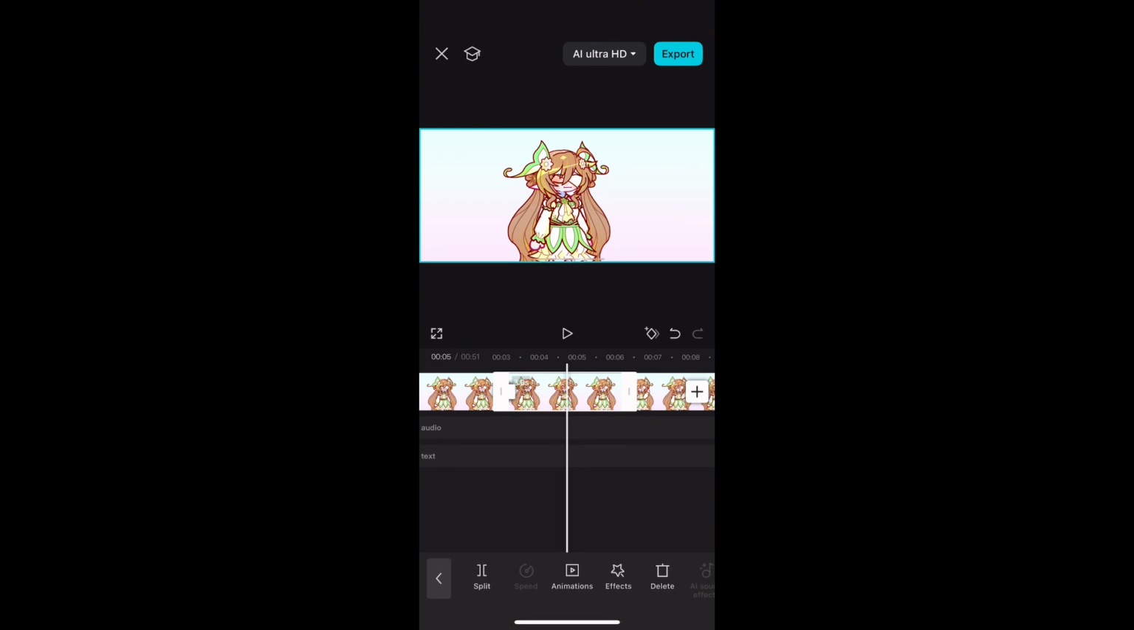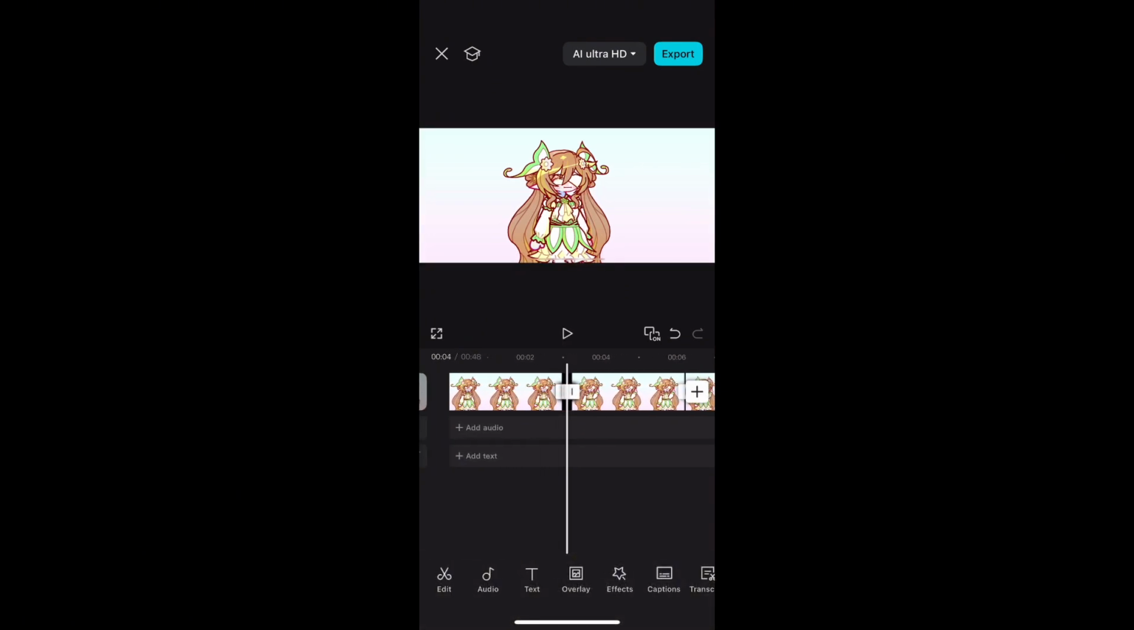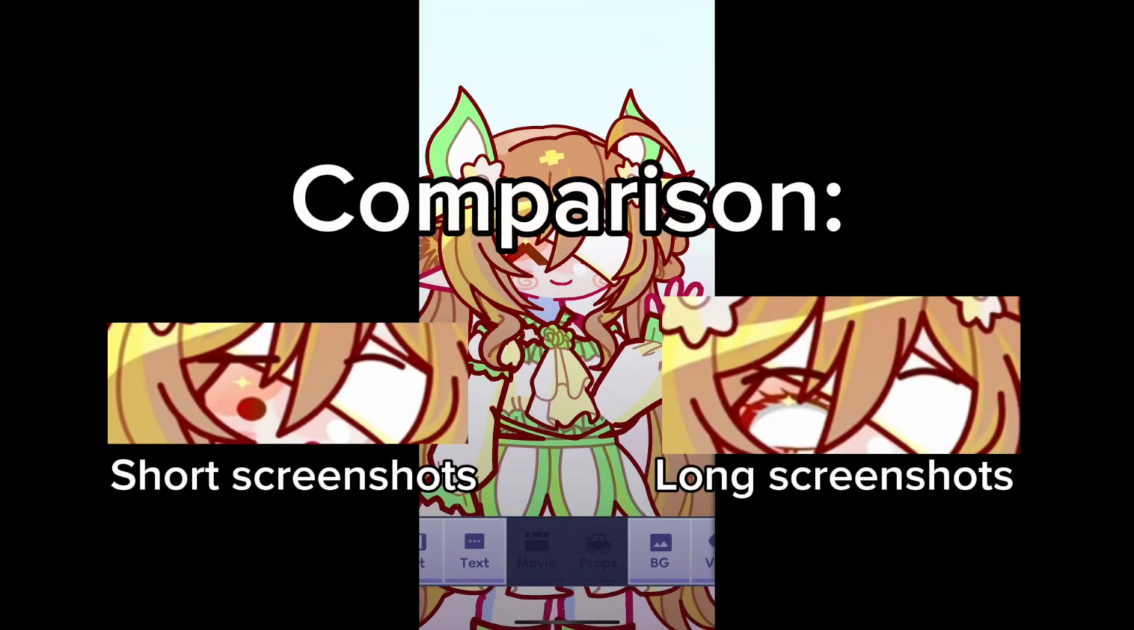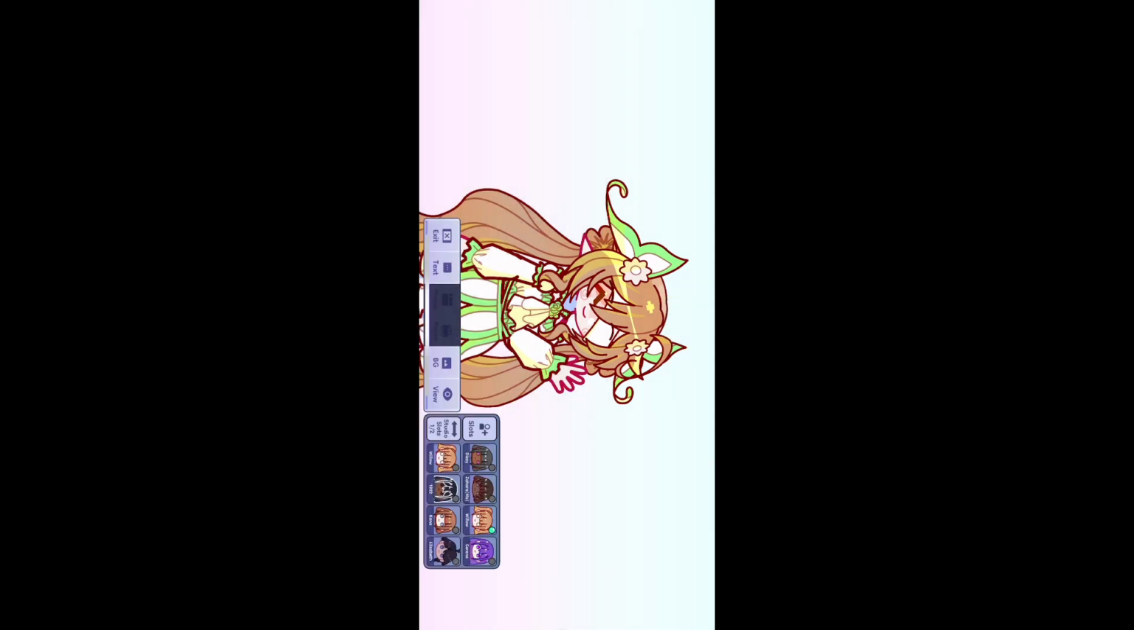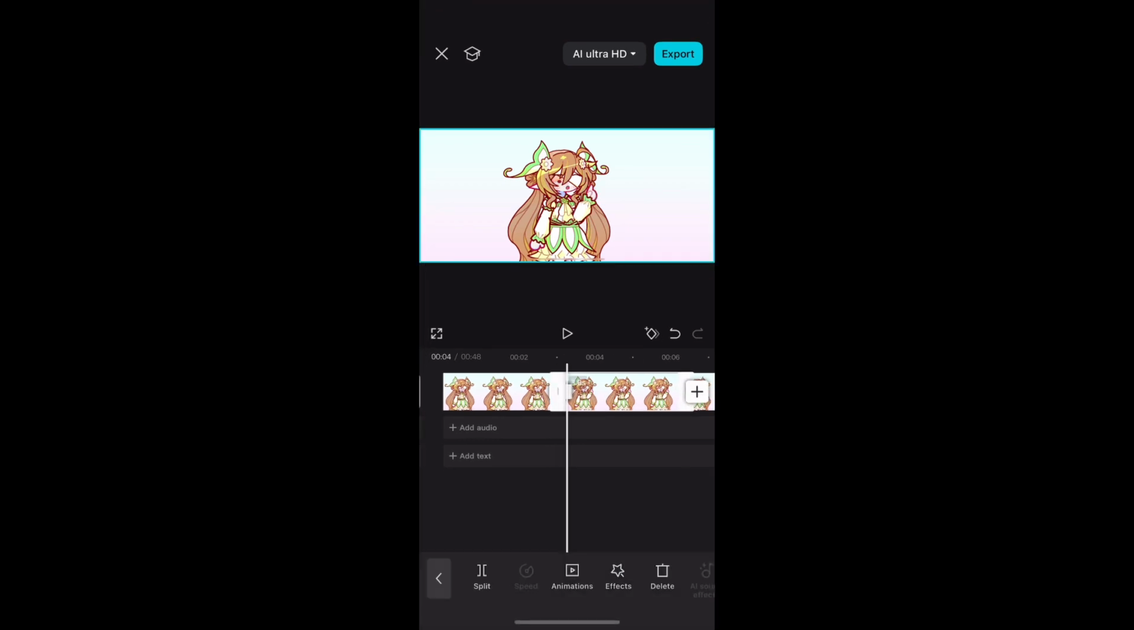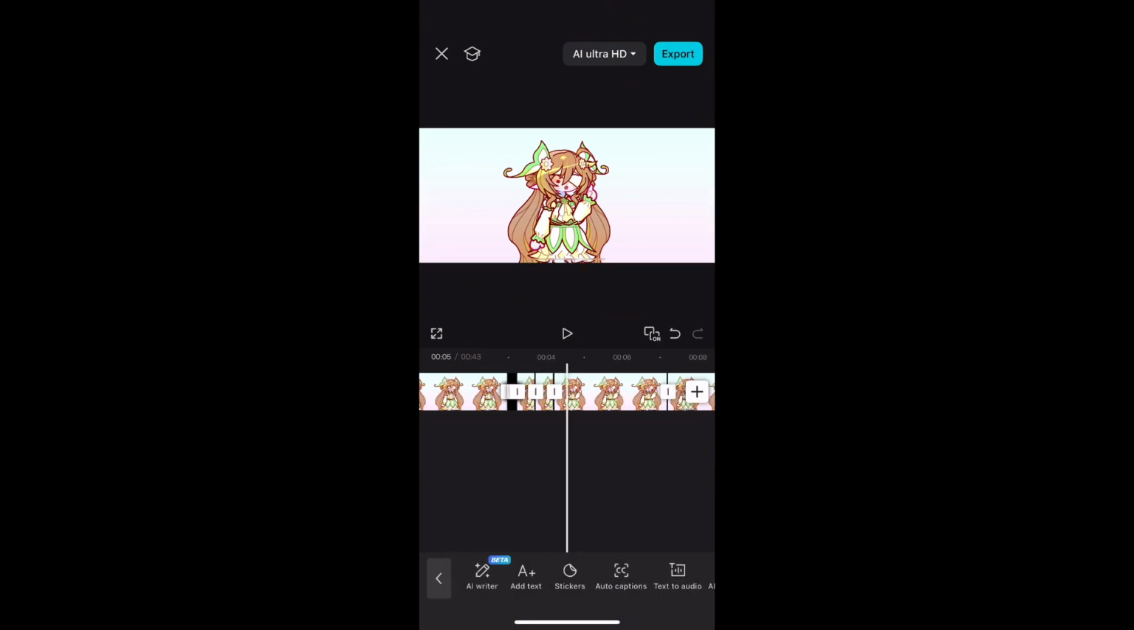For the blinking, make the blinking screenshots as small as you can make them, so that the blinking will seem really smooth. Because if you make the screenshots really long, then it will not look very smooth. So, and then after that, any quick movements like the head turning, you also make those really short so that, well, it looks smooth.